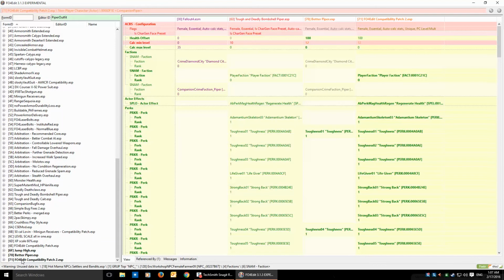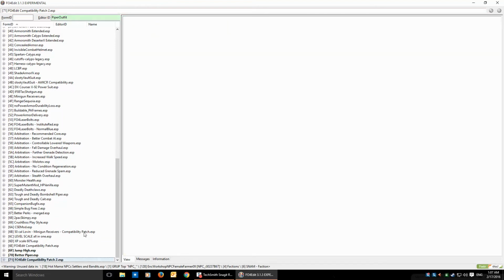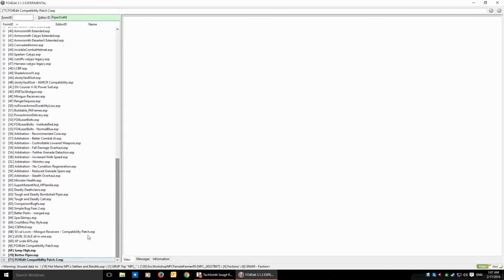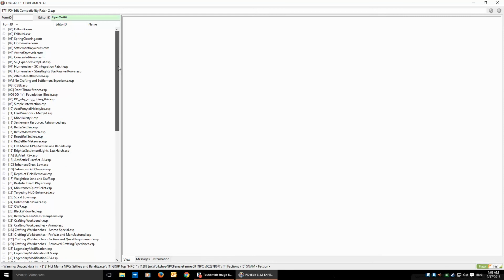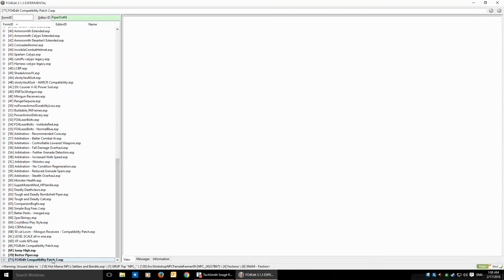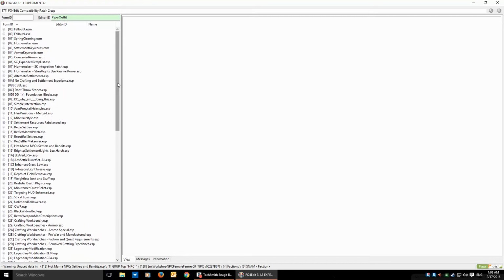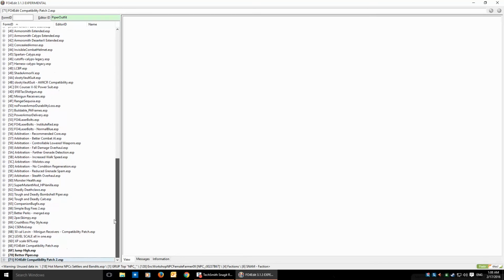But basically we just created a basic FO4Edit compatibility patch. It's an entire load order patch, covers all of our mods. But we're far from done. This is just the beginning. You'll also want to go through every mod in your load order and manually copy settings into this patch to make your load order fully compatible.